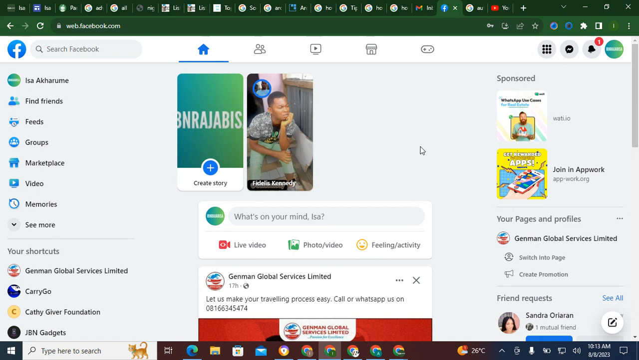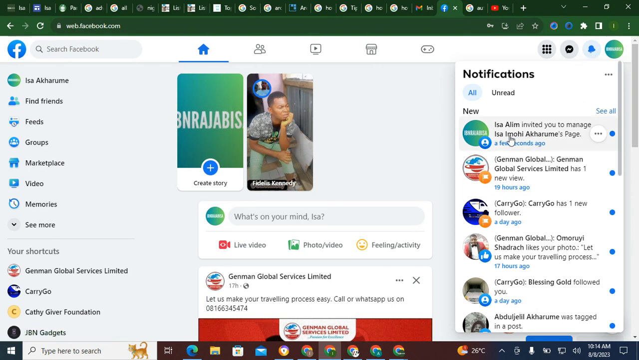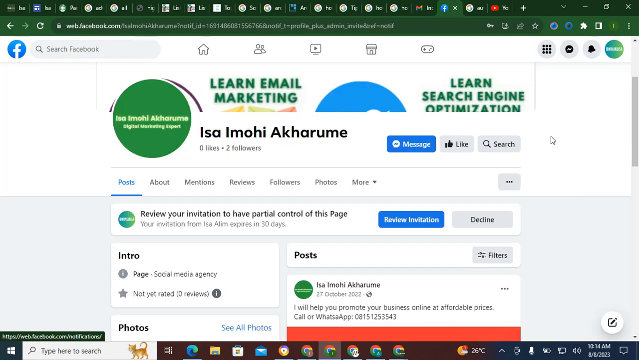So how do you accept a role request on your page? How do you accept the role they've given to you on a page on your own profile? First of all, you get a notification here at the top. Once you click, you see it here. You're invited to manage this page, and you click on it. Once you click on it, you have to review the invitation to have partial control of this page. So you click on review.